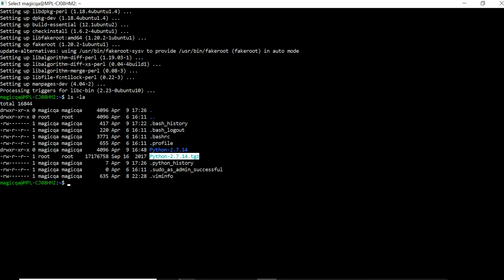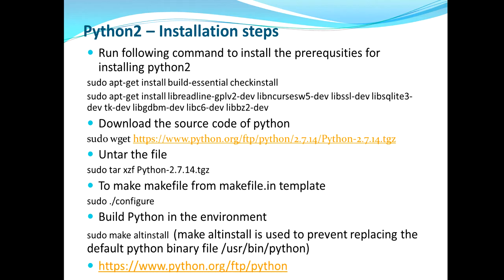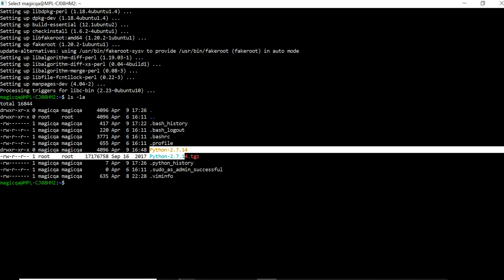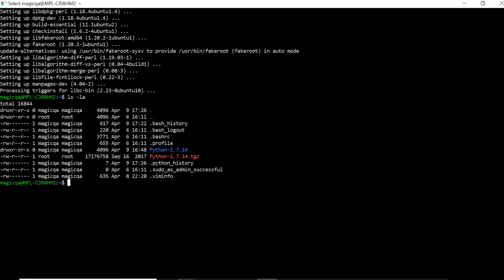Then you have to untar that. For untarring, you use xvf, and that command I have also captured here. You just need to give the Python tgz file, right? Once you untar this, you will get this Python folder created. Then you have to cd into it.